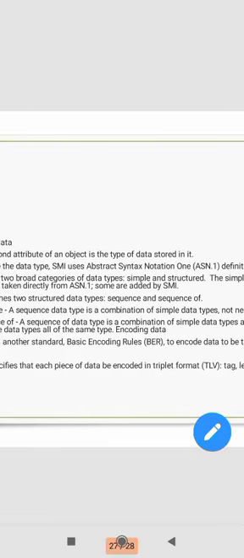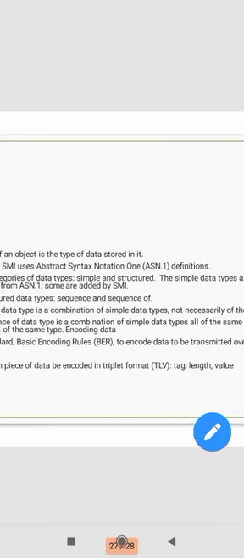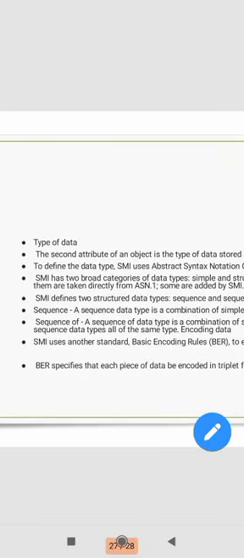SMI uses another standard, Basic Encoding Rules, called BER, to encode data to be transmitted over the network.